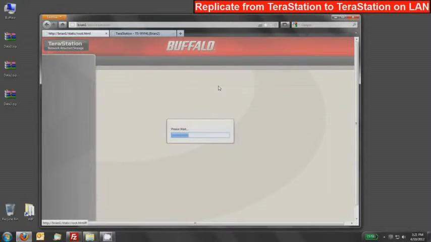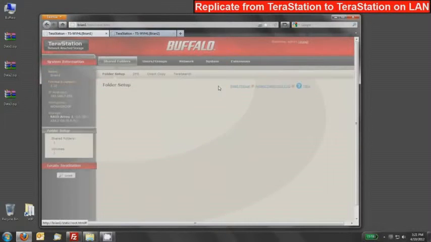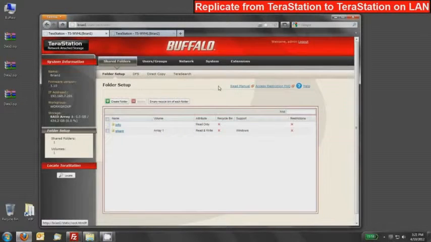And by default, we'll go to the folder setup area where we can set up our shares. Now the default share is there. Now we can use that for replication if we'd like, but for the sake of this demo, I'm going to go ahead and create a separate share that's empty to use for this replication job.